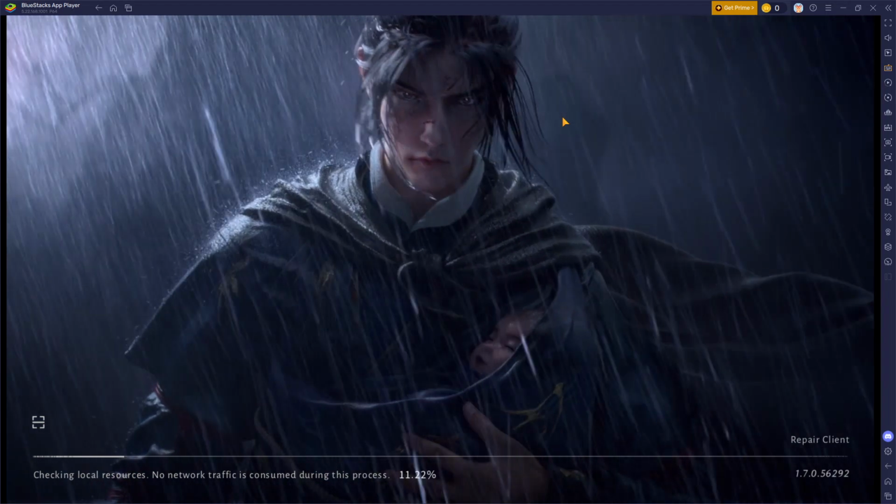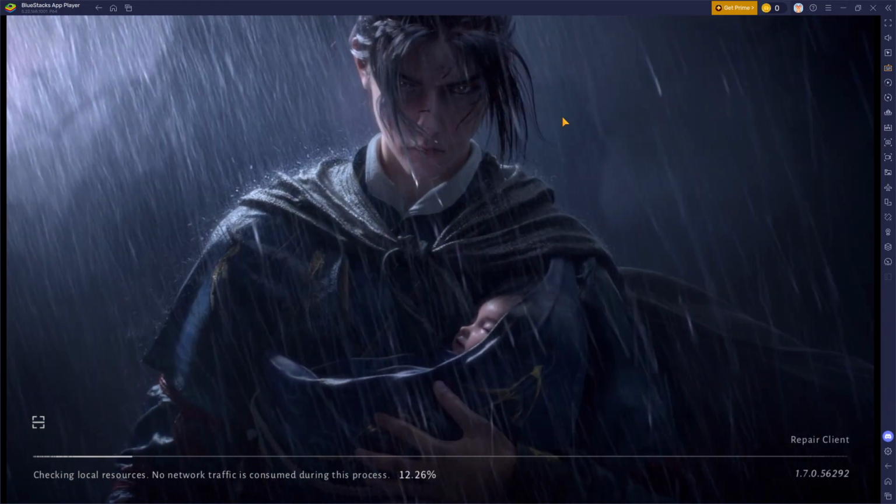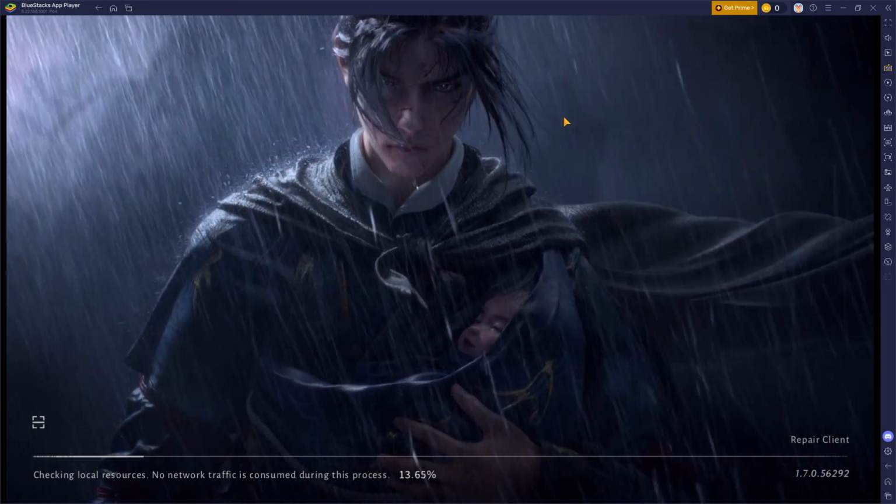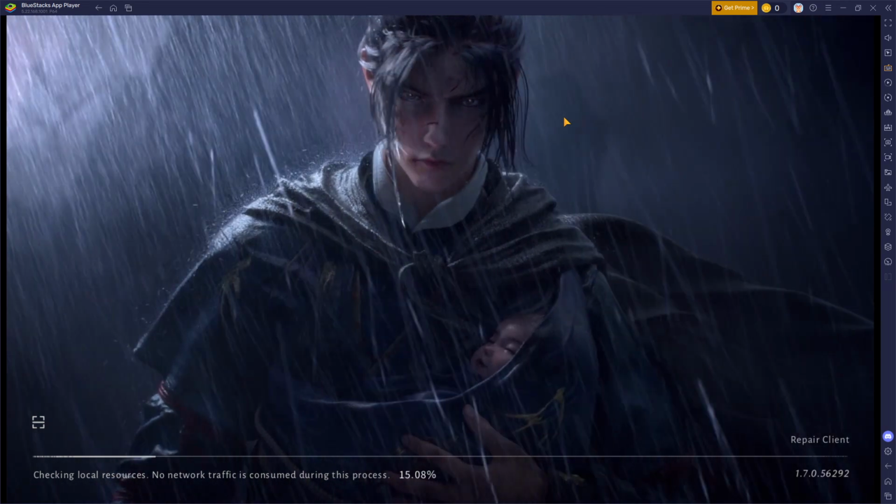That's it. Follow these steps and you'll be exploring Where Winds Meet Mobile on your PC with smooth performance and controls that feel great. Enjoy the game, and I'll see you in the next one.